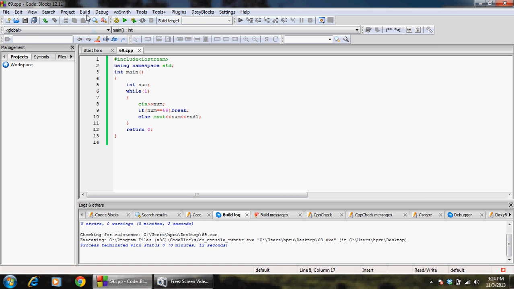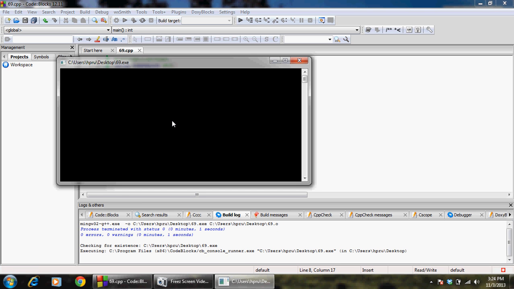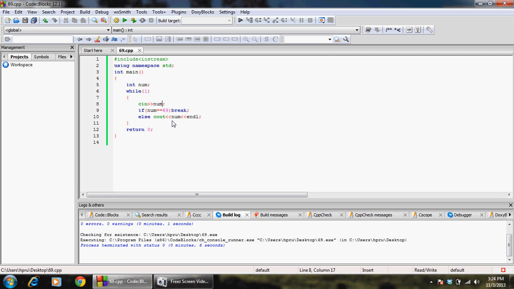So I'll go ahead and build and run this. I'll just type some numbers. If I say 69, it comes out. Now what I want is for it to read the input from a file.